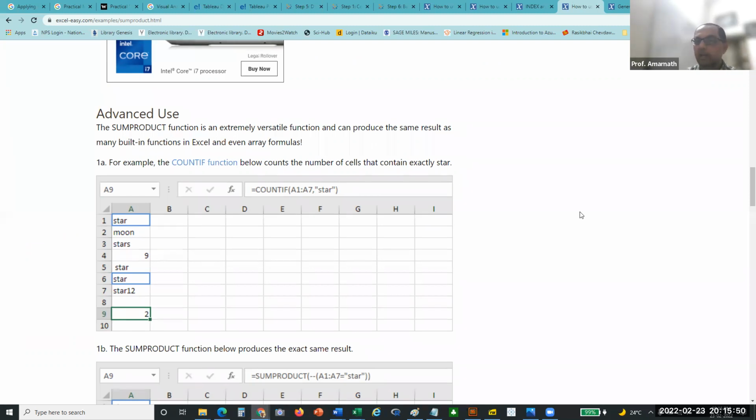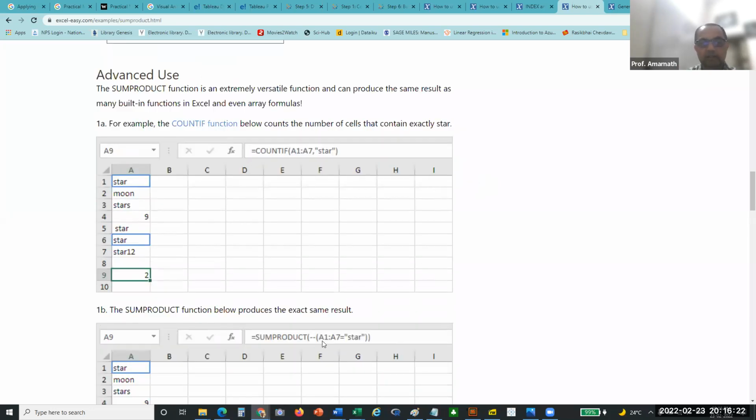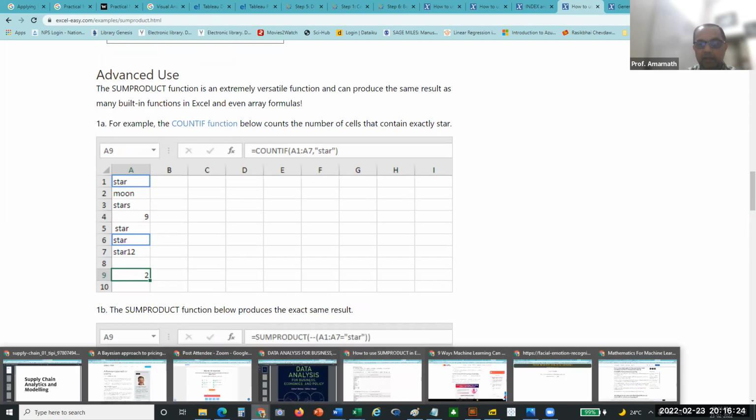So we studied COUNT and IF, something very basic. The COUNTIF function, some 20 years back, was not there. COUNT was there, IF was there, two things were separate. As programming progressed, COUNTIF became very much important. So that's what is being used here. The COUNTIF function below counts the number of cells that contain exactly star. I think that is the answer which we are trying to get here.